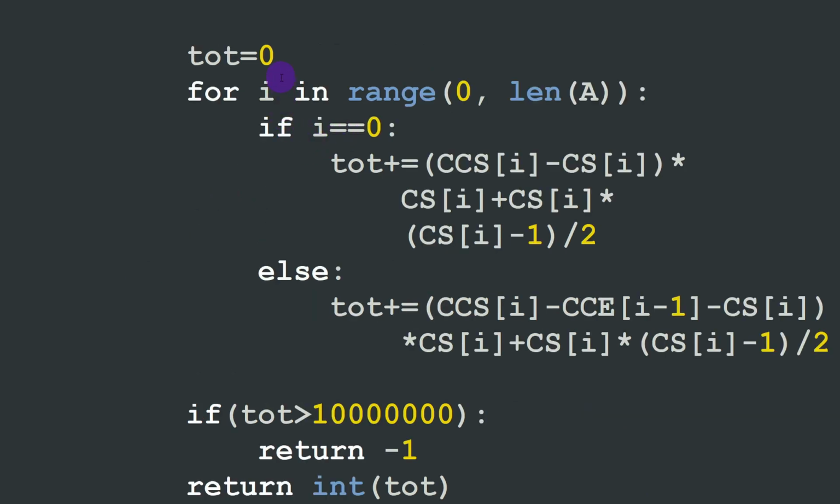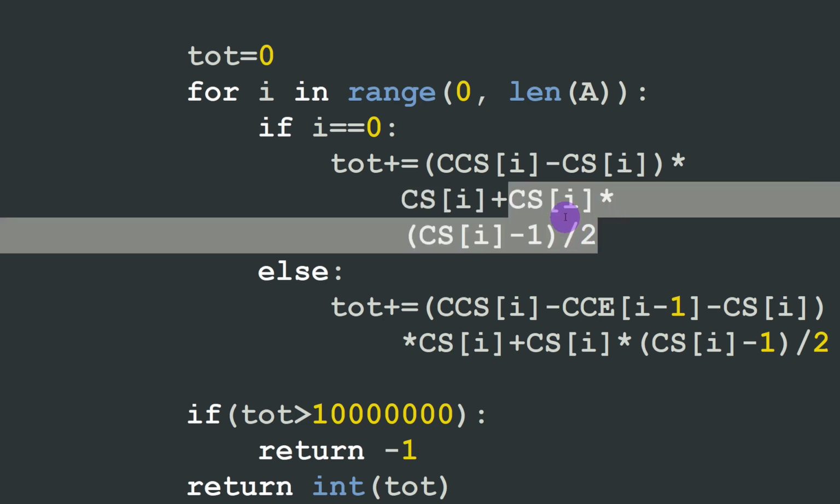Then we reach the final part of our program, where we have to calculate the sum, or the total number of intersections among these disks. So I'm going to initialize a first variable at 0, and we're going to run a for loop from position 0 to length of A. And if I is equal to 0, at first I'm simply going to use this expression where CCSI minus CSI times the centered disks at this position I, CSI, plus mutual intersections between all the disks that are centered at position I.